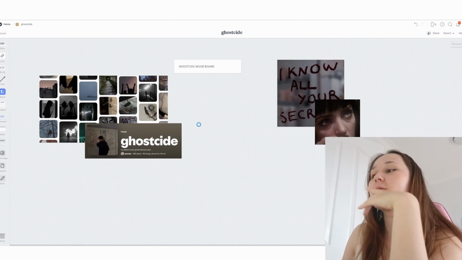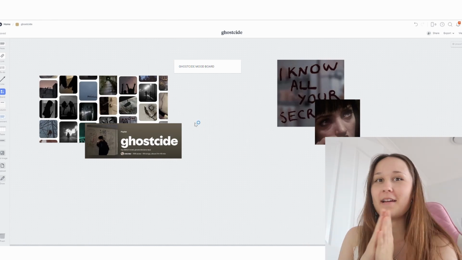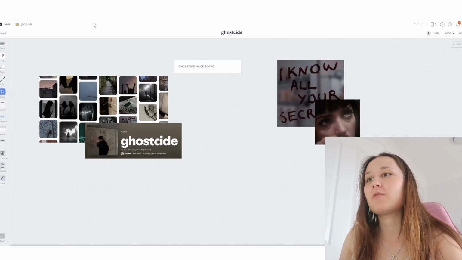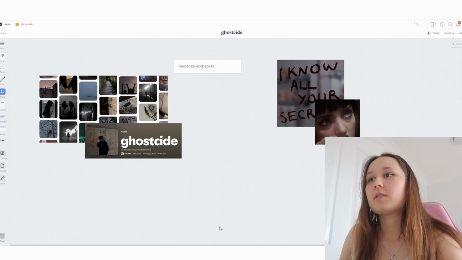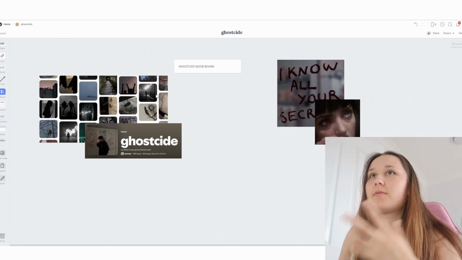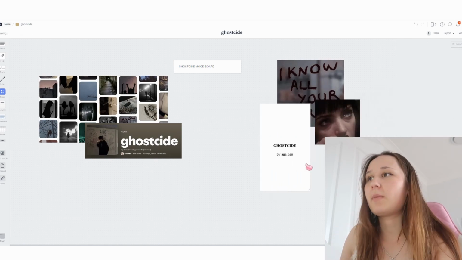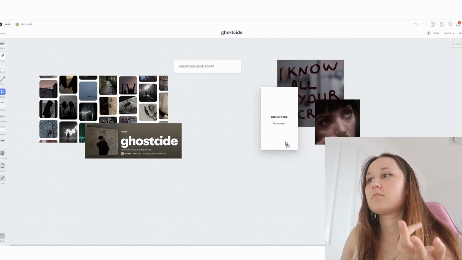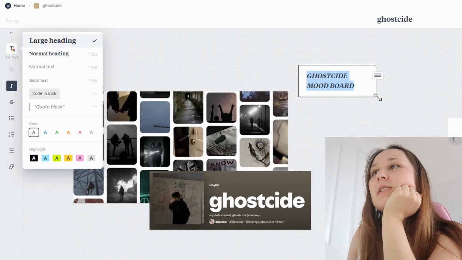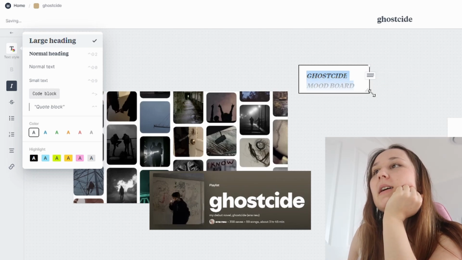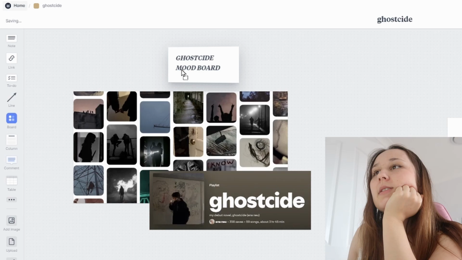Next, I think it would be really cool to screenshot my manuscript page as well, because I feel like that's something we all need, just to remind ourselves of Ghostcide as a manuscript. And it's so easy with Milanote too, just copy and paste, and then bam, it's there. I'm gonna change this to a large heading just because I want it to be bigger, like so.